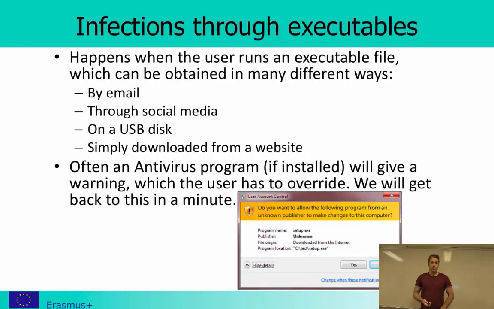Then you have infections through executables, so you have executable files that you are downloading or getting in different ways. It can be by email, through social media, on a USB disk, or simply downloaded from a website. And often, if you have an antivirus program installed, it will give you a warning. But the problem with this kind of warning is that the users tend to override them. In my opinion, also because the information they receive is not sufficient for them to make a decision. And actually, this is leading us to the next topic, which is social engineering.